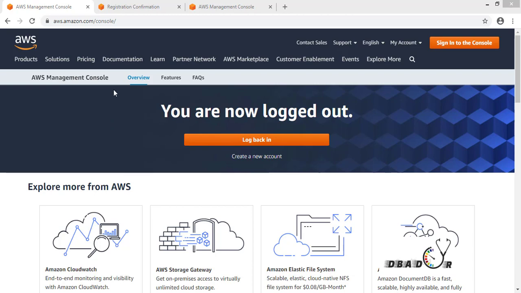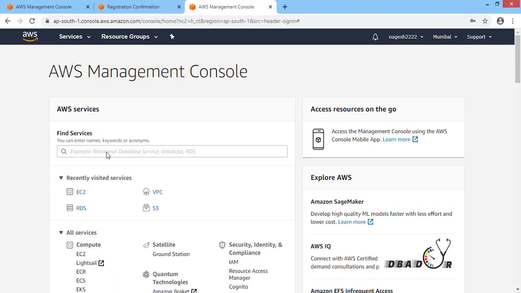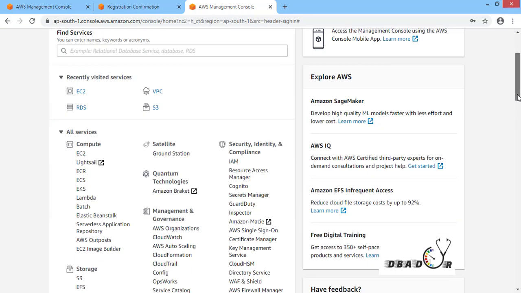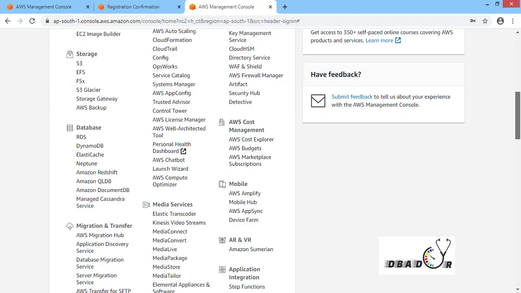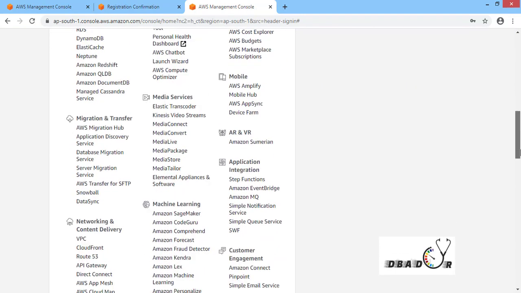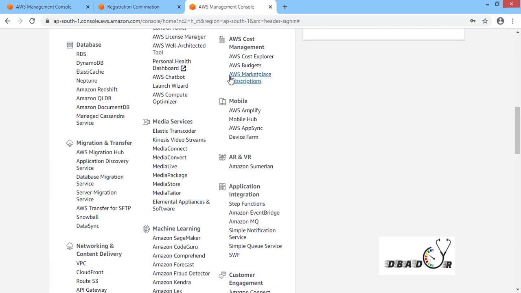So let's move on to the services. Just go to the Amazon Web Services console. In the console you can see all the services which are available. You just have to go to Database. In Database, click on RDS. RDS is Relational Database Service.